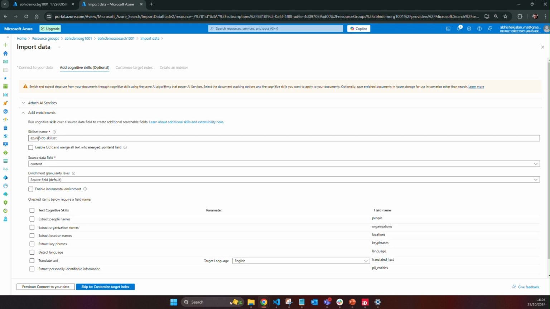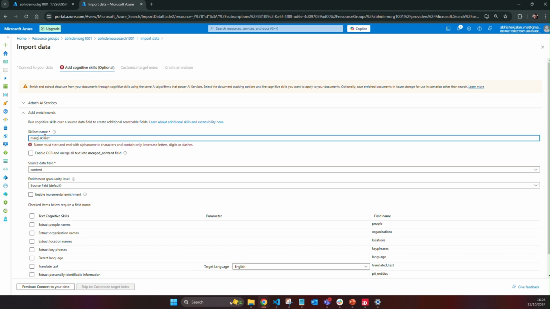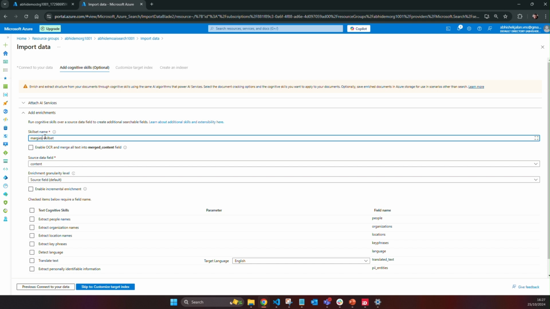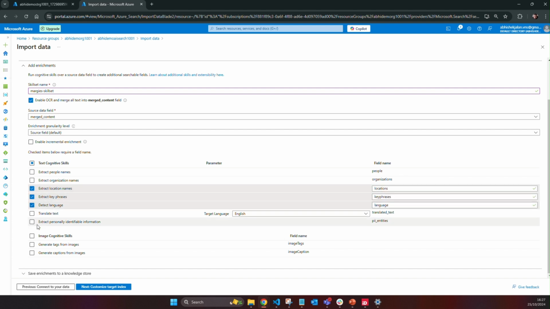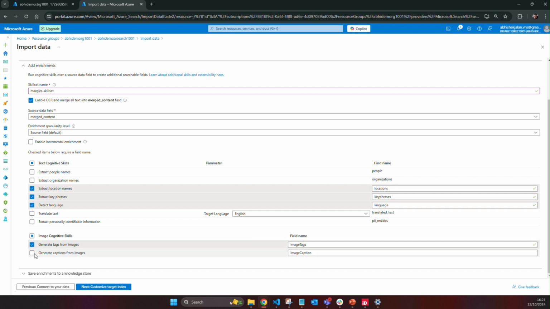Add enrichment. We will again modify the name to match. So I will do this skill set. We need to enable OCR basically. And let's go. We'll select a couple of fields: extract location name, extract key phrases. We want to detect the language and we want to generate tags from the images. And we also want to generate captions from the images. And let's move ahead.